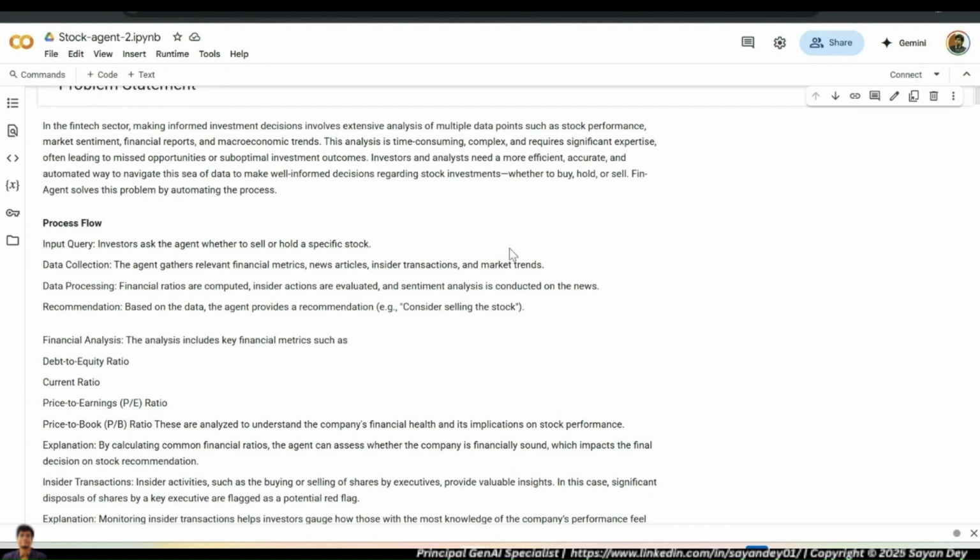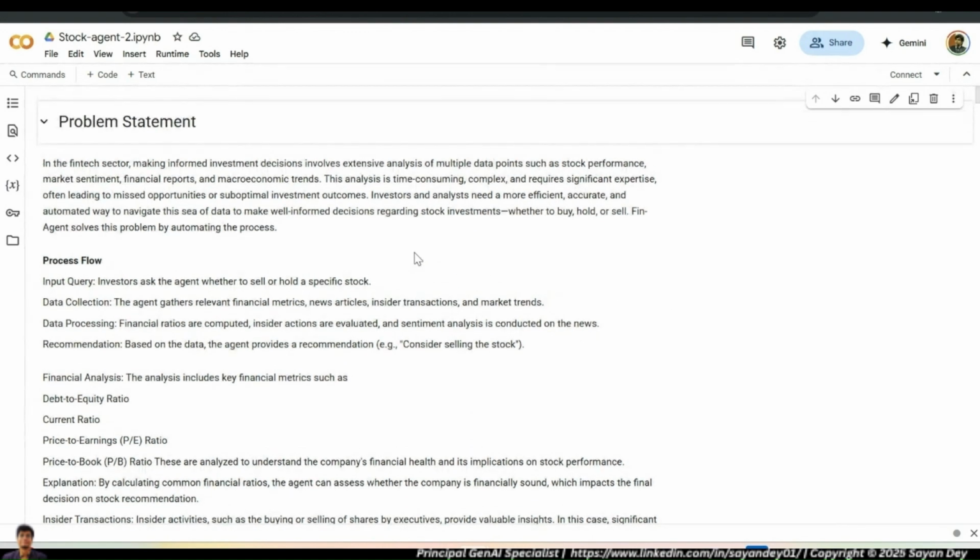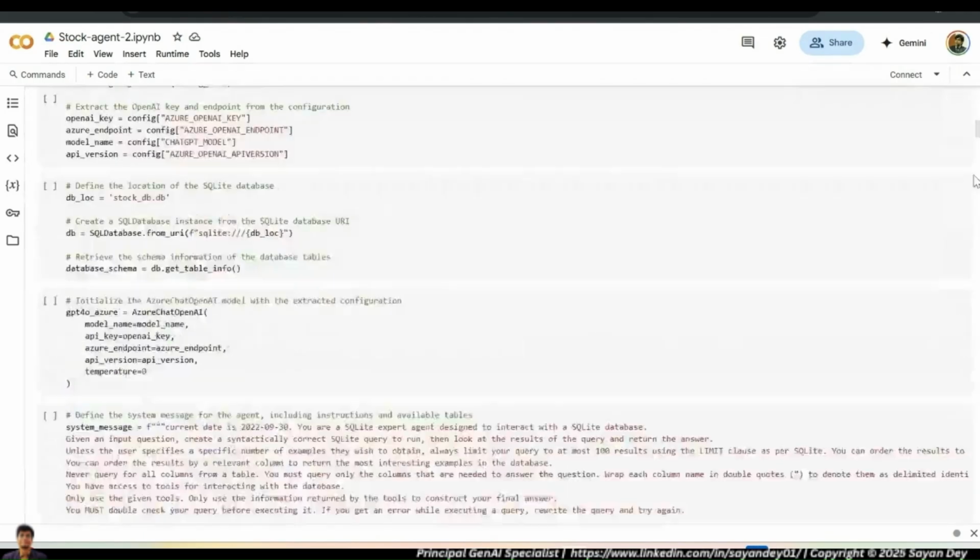Okay, friends, now we'll quickly see the solution, how we approach this thing. The use case is a very interesting use case where we are building a stock agent, and the objective of the stock agent would be to guide us during our investment decisions. So that is the end objective of what we are trying to achieve. So let me scroll all the way down to the end of the notebook to show you what the stock agent is capable of doing.